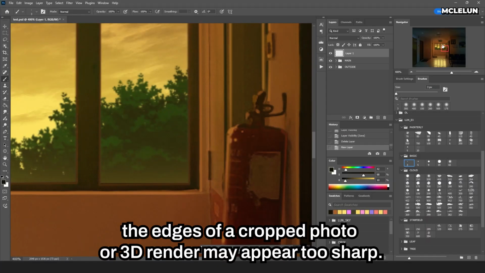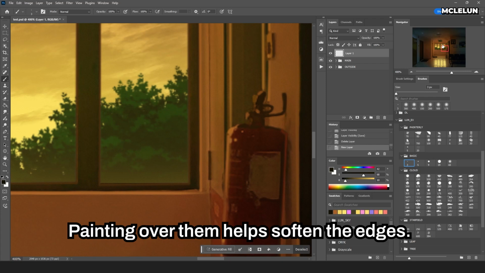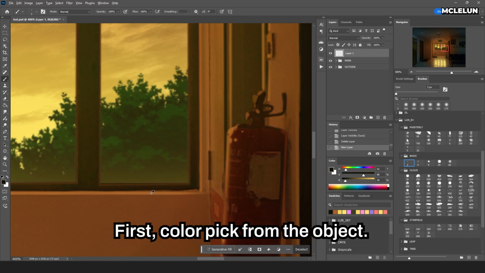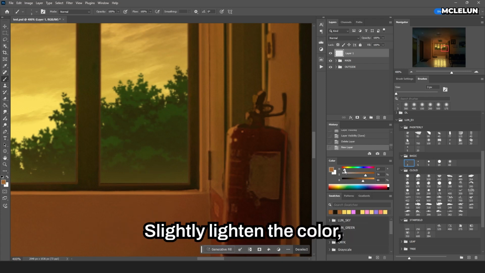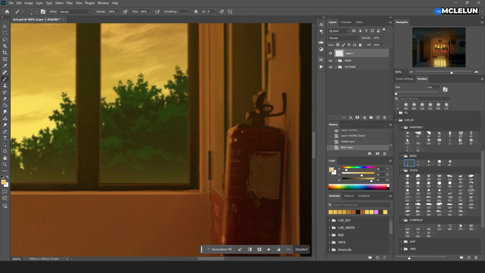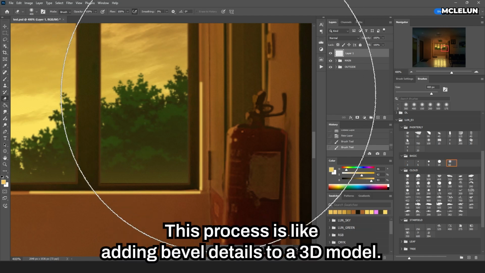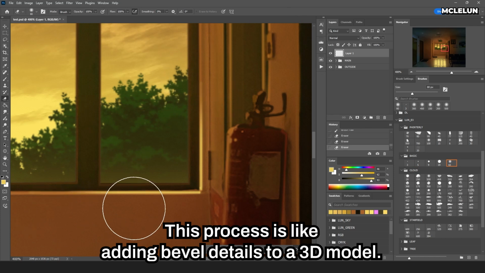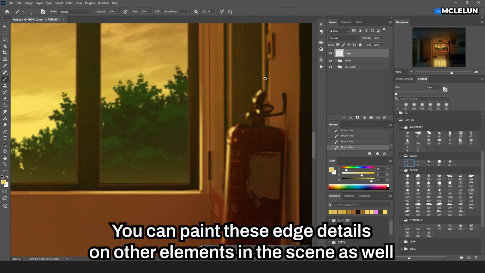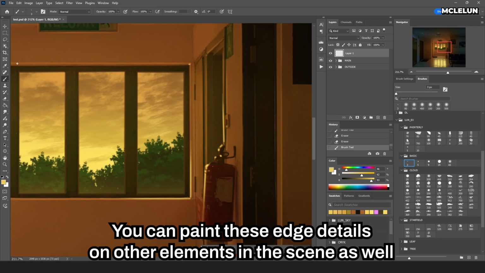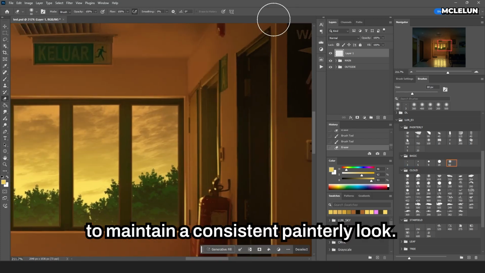Sometimes, the edges of a crop photo or 3D render may appear too sharp. Painting over them helps soften the edges. First, color pick from the object, slightly lighten the color, and then draw a line on the edge. This process is like adding bevel lines to a 3D model. You can paint these edge details on other elements in the scene as well, to maintain a consistent painterly look.